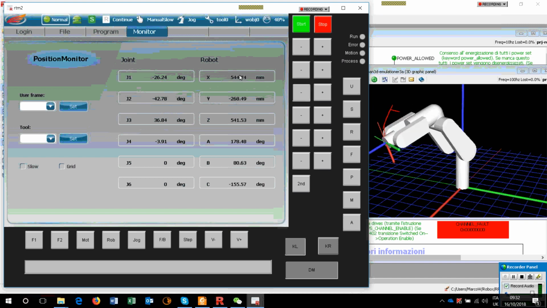J3 is this one. I hope that you all work with robots, so you already know this. J4 is the rotation of the arm, you see, just the rotation. J5 is the wrist up and down. You see the wrist going down, wrist going up. Okay, this one is the 5. Then the 6 is just rotation of the wrist. Okay, so you see 6.